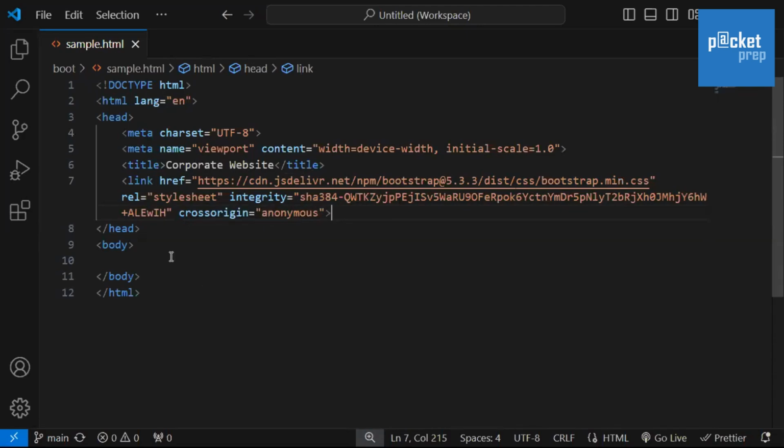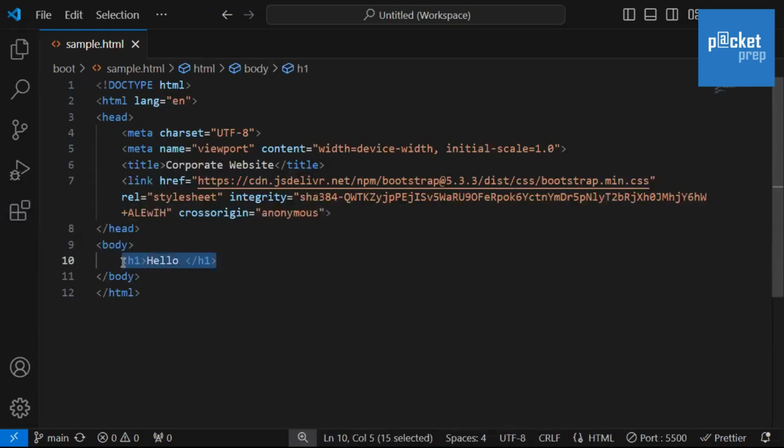Now, just to check whether Bootstrap is getting applied or not, we'll have a sample tag and see how it's working. Maybe I'll take H1 and display hello. Just start with the live server. So Bootstrap is getting applied now. So we'll start with our website. I'll just remove this H1 for now.